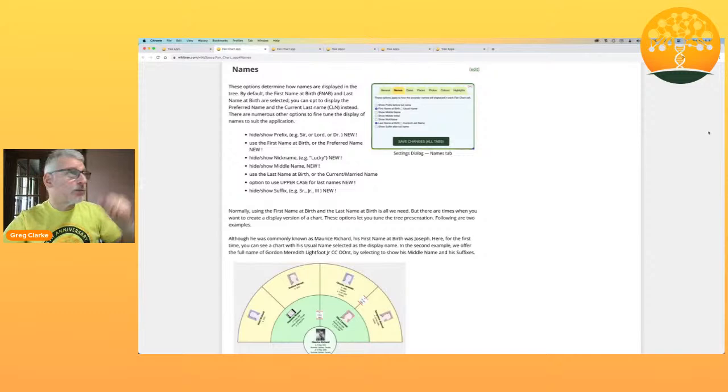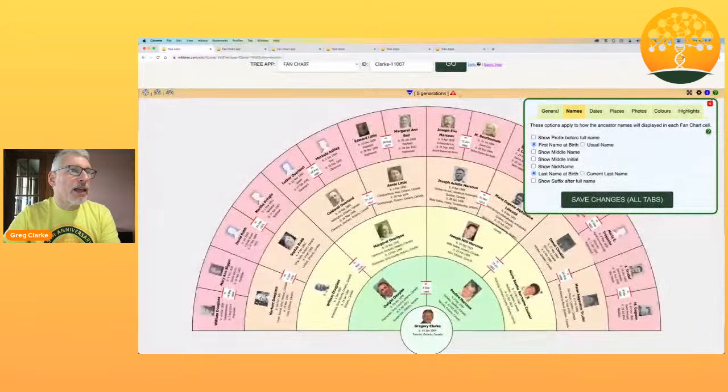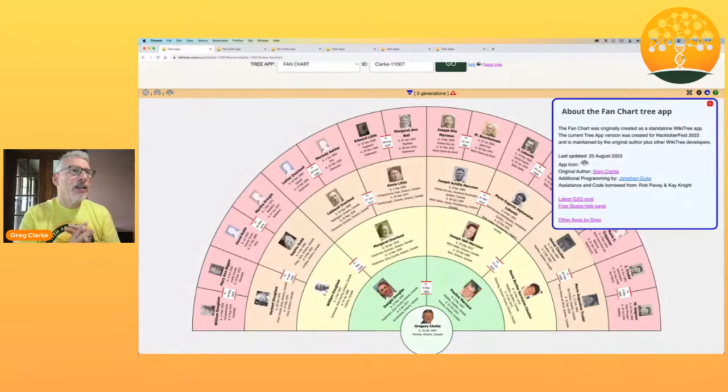The other thing I've added is an information panel, and I've added this to all of my tree apps, just to give you some basic information about it: when it was last updated, which is helpful for you to know, whether additional programmers helped me out, and the latest G2G post, which is kind of helpful. There's also a link to my main index page of all the apps I've done, the ones that aren't tree apps, as well as the standalone ones.